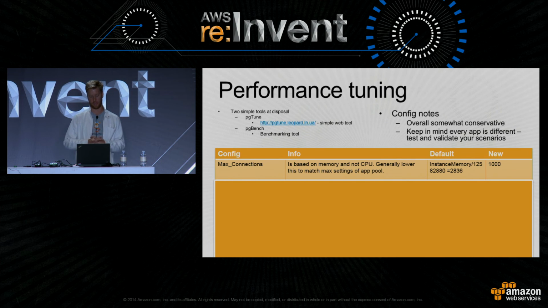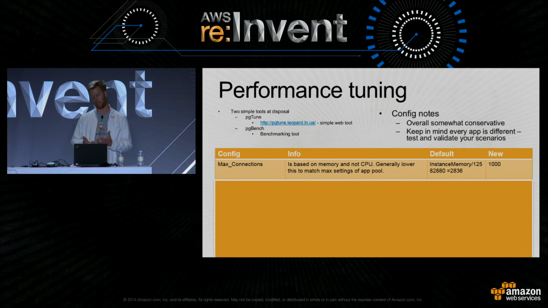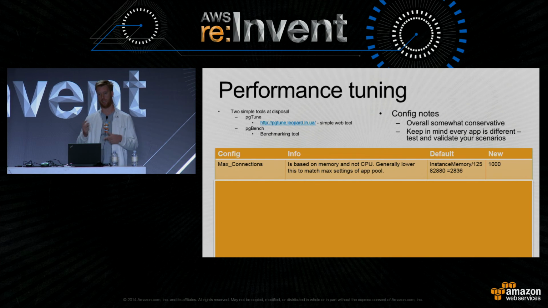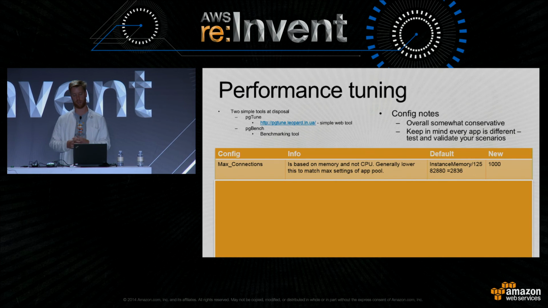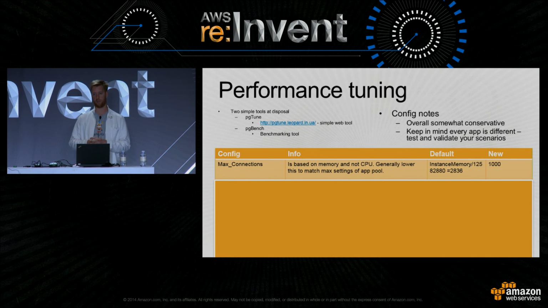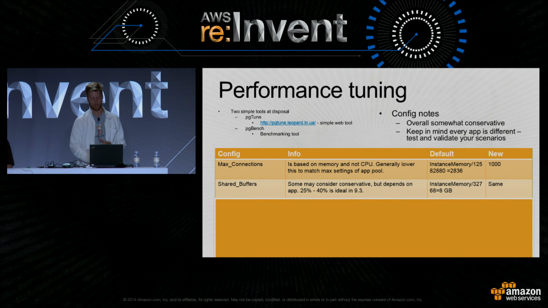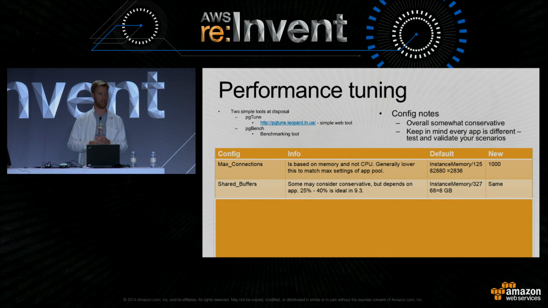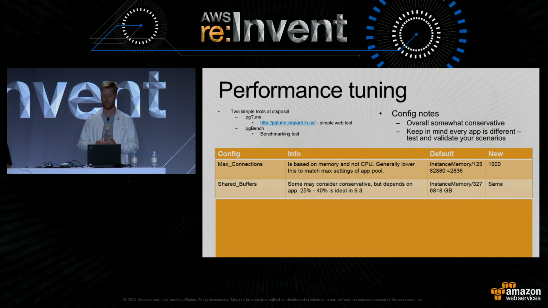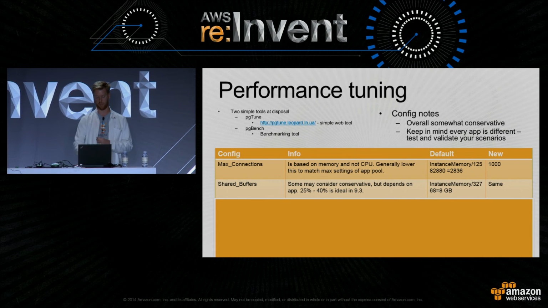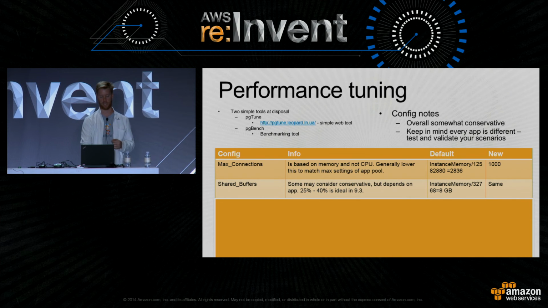One of the things that I think everybody should look at is max connections. By default, RDS looks at the memory size and not the CPU configuration. Everything's application specific, but a lot of it is also specific to how many CPUs you have. So I think the default was probably too many connections, and we lowered that for our instance type. Shared buffers: most of the literature you read suggests about 25% to 40% of your memory. So we kept the same there, but you can definitely test out different setups.